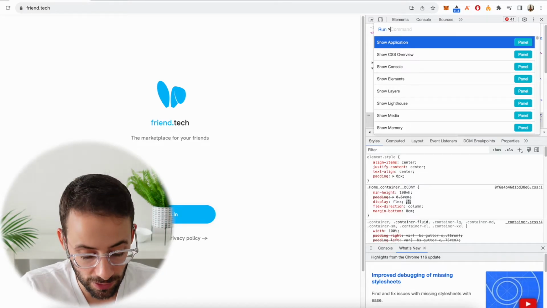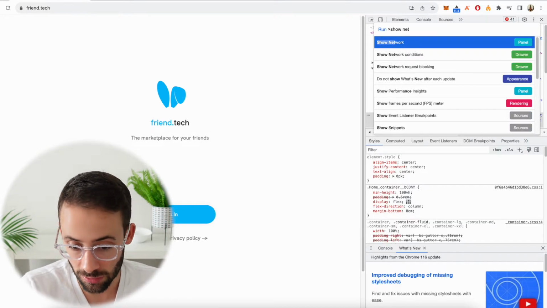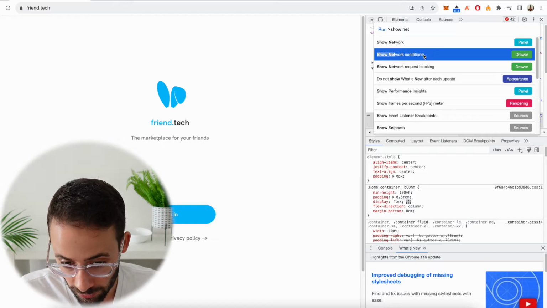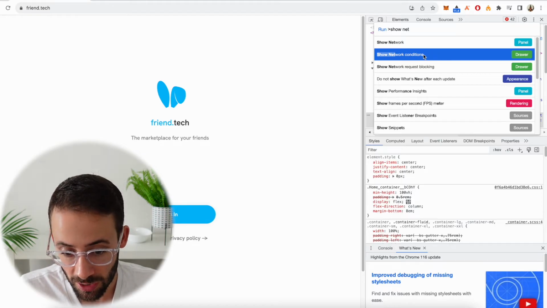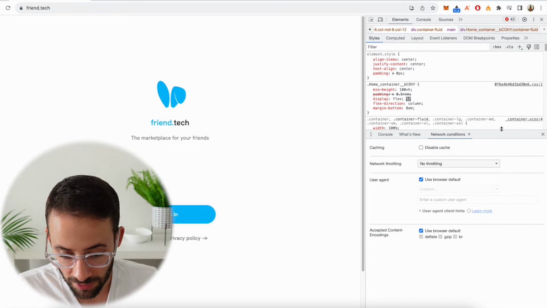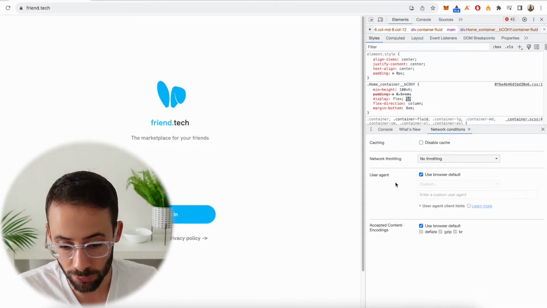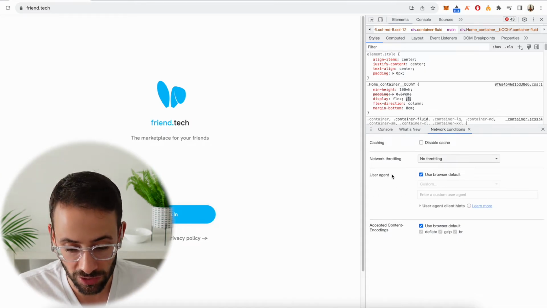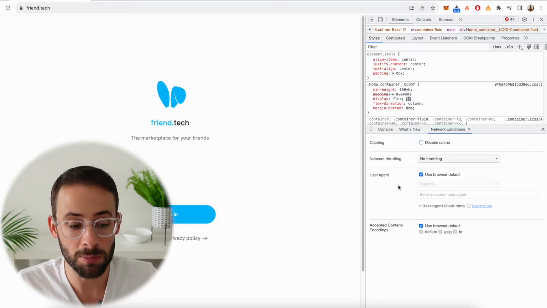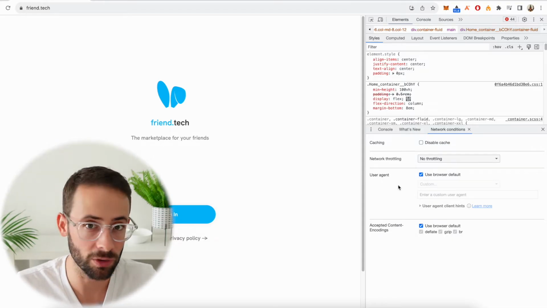Here, what you have to do is type in show network conditions. You don't have to actually type the whole thing. It's going to show up down here in the options. Click on that, and this is going to open up down here this panel, which is going to allow you to change the user agent. And this is what we have to modify to be able to use this on our laptops or desktop computers.